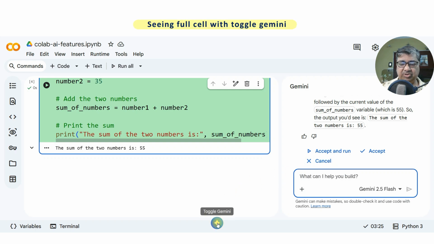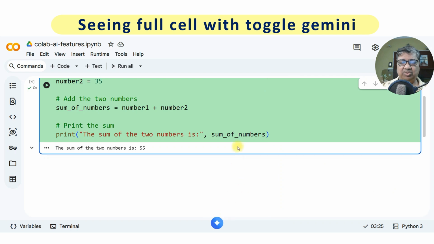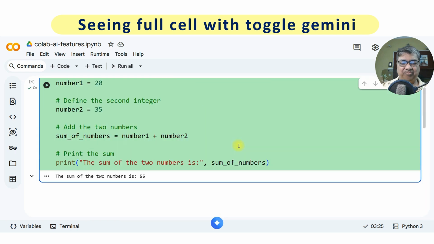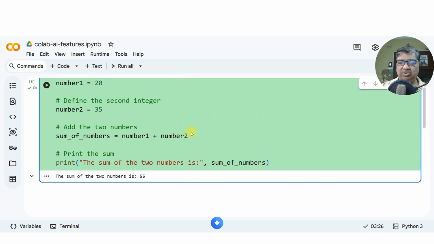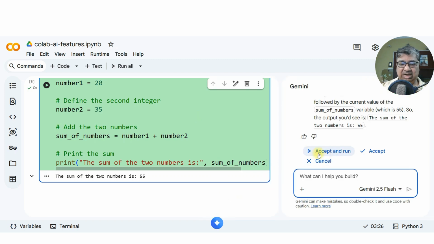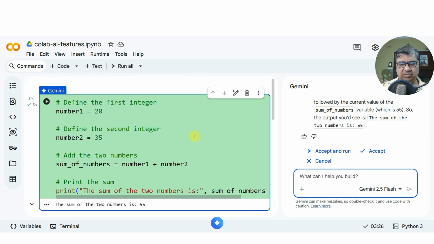If you want to remove this window, simply toggle Gemini. This window is gone. You are only seeing this code, and it is still perfectly runnable code. You can use this as your window. I hope you are clear about this session, how Colab AI features are used: using this toggle Gemini, understanding this, writing your prompt here, and then getting the desired code. This is a perfect Python code, and it can give a very long code also. Please do try. Thank you.